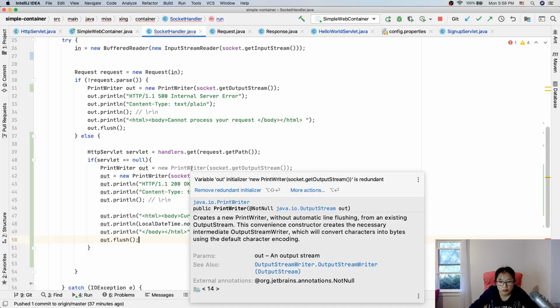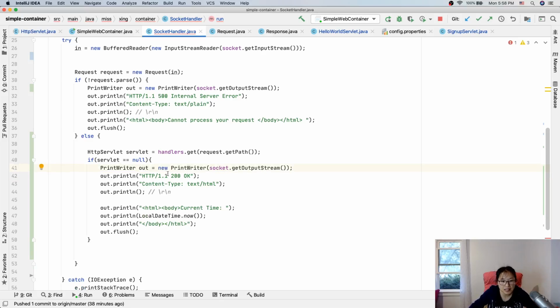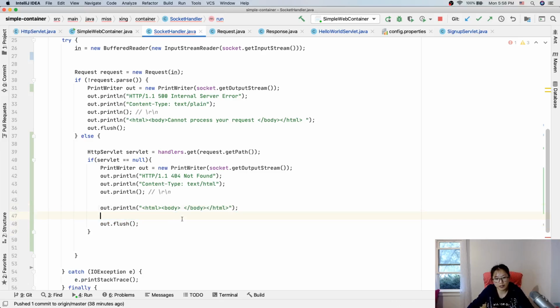Print writer. Let me see. Should I put it out? I will fix this one. Okay, so here, if it doesn't, we will give status code 404, and here is not found. And here, in the body, we don't give the current time. We will give something like 404, not found, like no servlet handles your request.